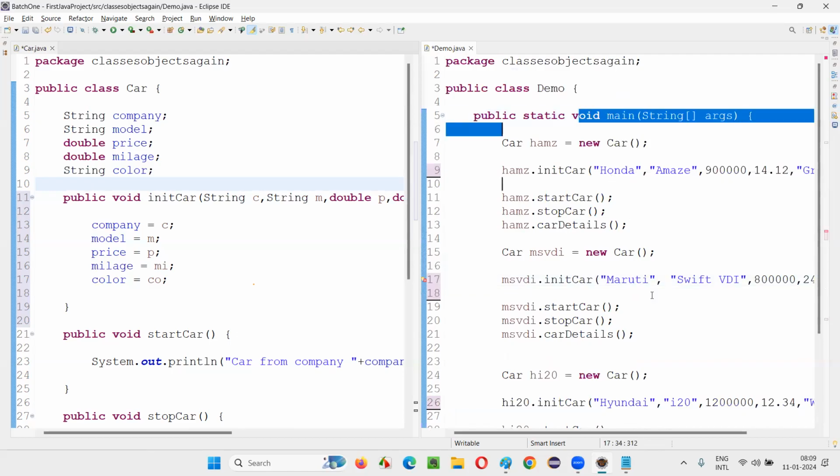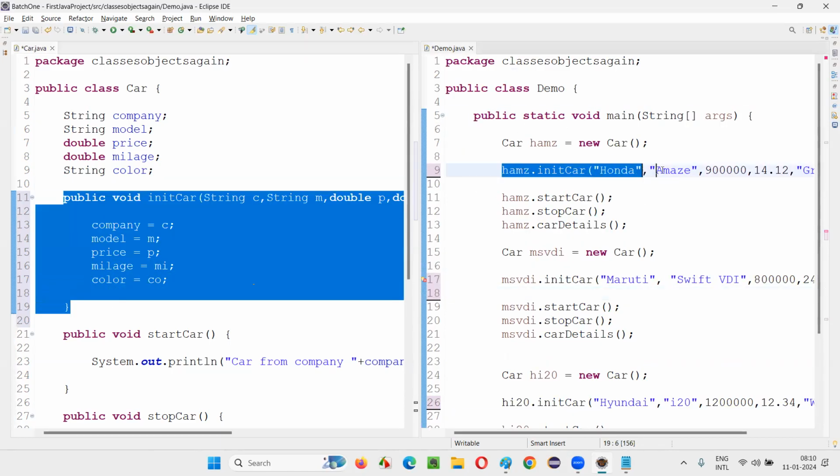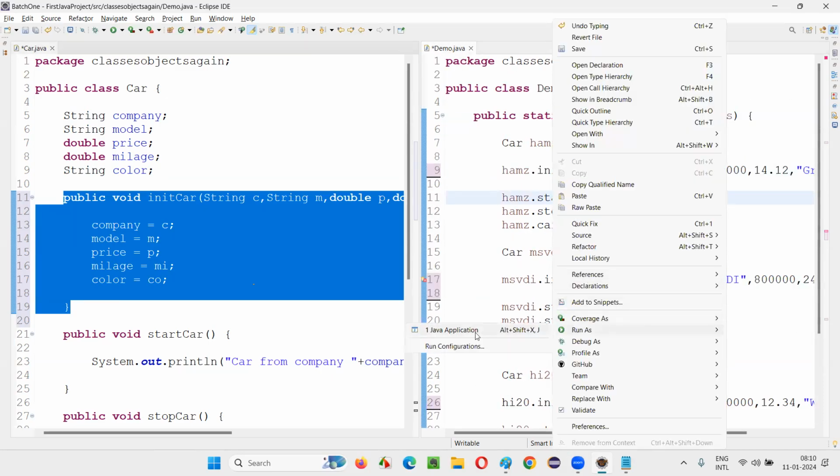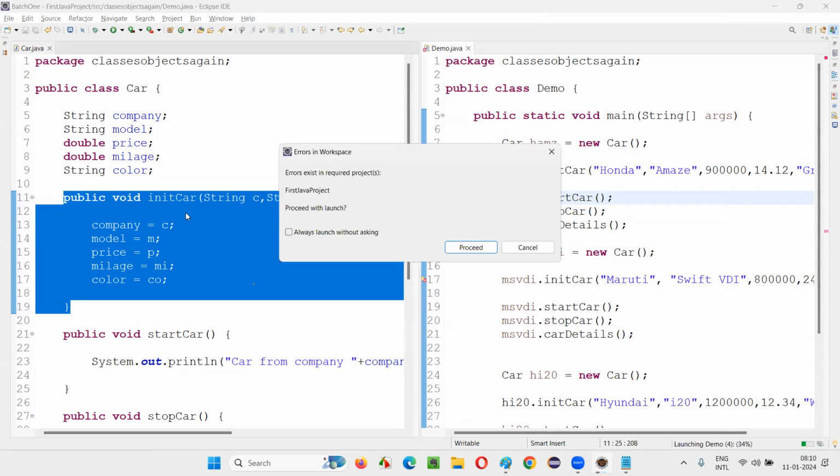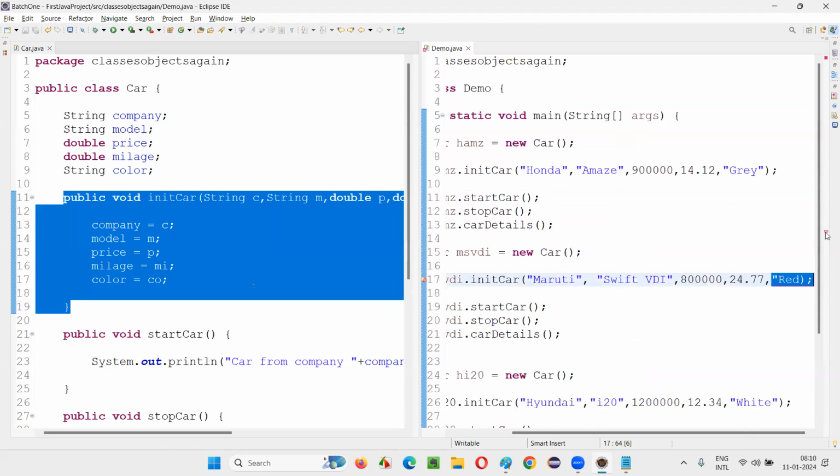I'm not initializing from this demo main method. Rather, I'm initializing with the help of this method. That's why instead of 5 lines, I was able to write 1 line. Am I getting the same output? I have to check it, right? Let's run this and see with this method. There is some error here. Where is the error? Yeah, here a double quote is missing.